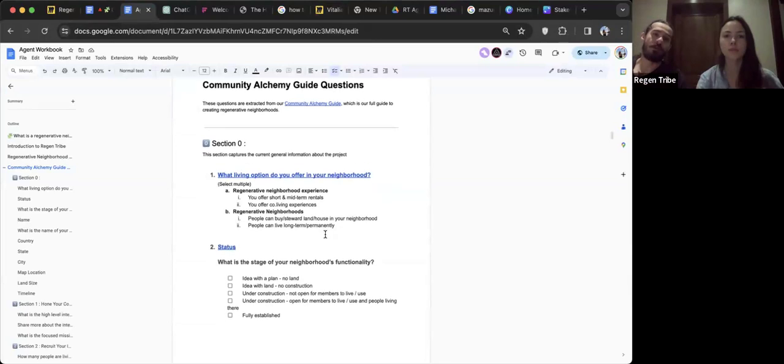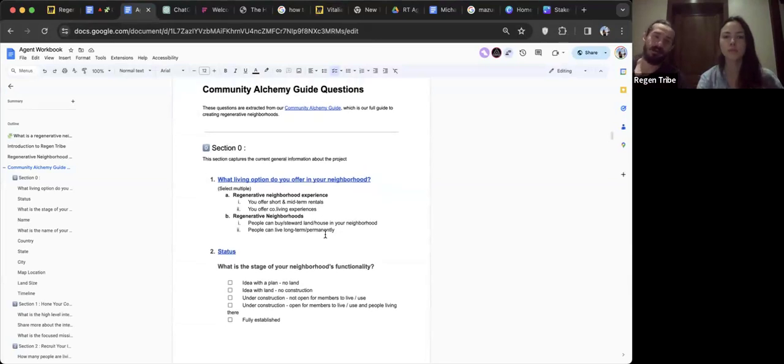Okay, so yeah, we always start, right? Section 0 is like the introductory questions, right? The first question we want to ask a neighborhood vision holder is, okay, are you looking to create a project where people live permanently and they can buy land? Or are you looking to create a place where you build things out and people only come for short-term stays, more of an extended eco hotel or a shorter term community? Is this differentiation clear for everybody?